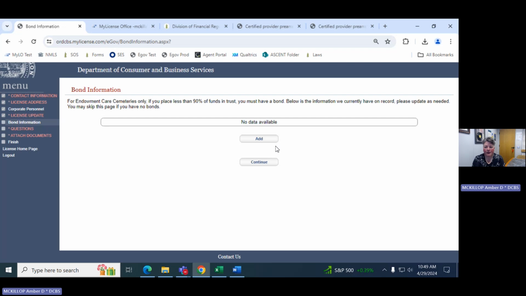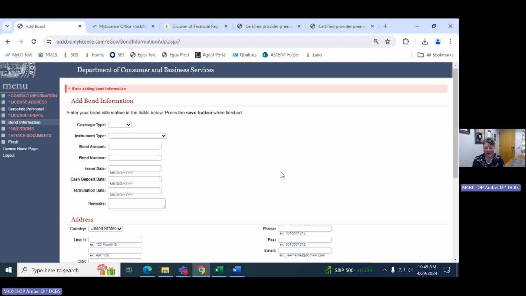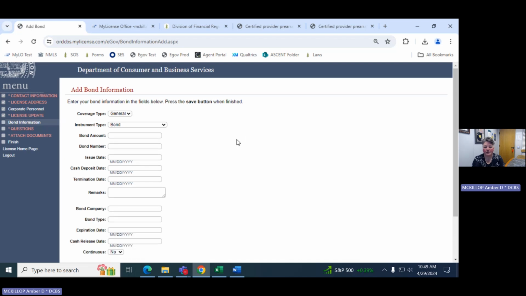If you do need to add a bond, you click add and it will give you an error message. And this is the normal process. Your coverage type is general and your instrument type is bond. Once you click that, the error message goes away and you'll be able to continue.